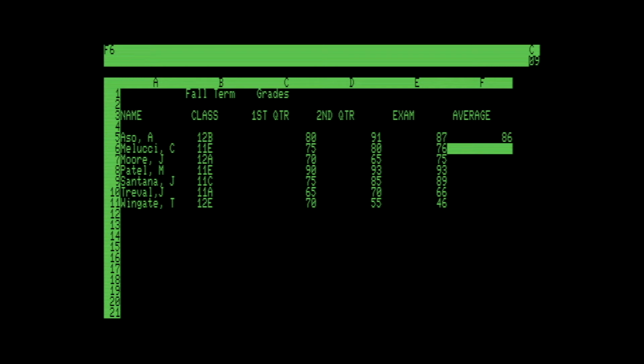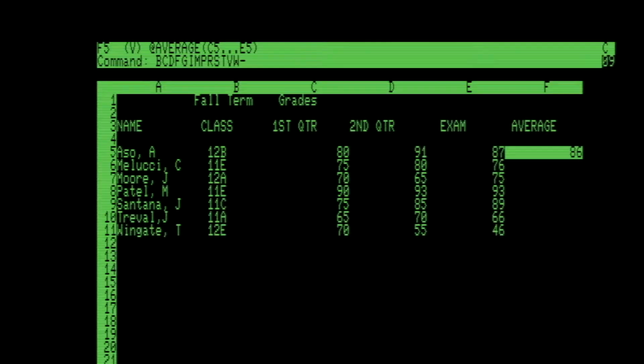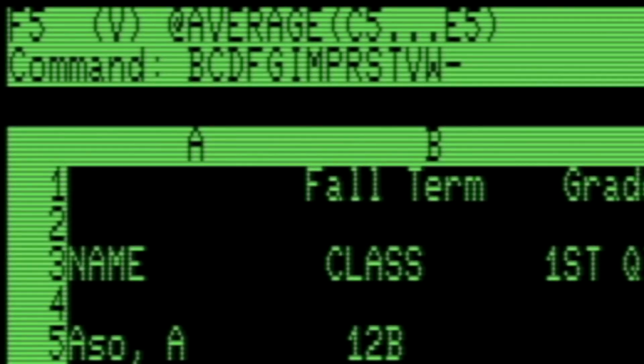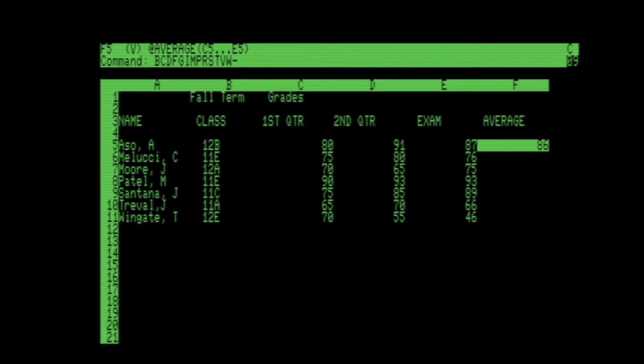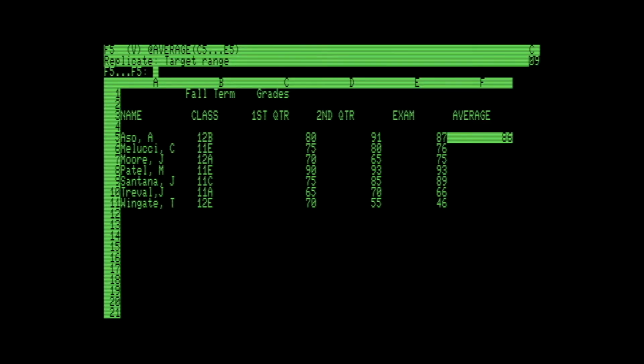We can bring up a menu by hitting the slash key. You'll see up in the top left corner, there appears to be a bunch of letters. Each of those letters correspond to a different function on the menu. For example, we can hit /R to bring up the replicate function, which will allow us to copy a formula or @ function from one cell to a bunch of other cells, as shown here.